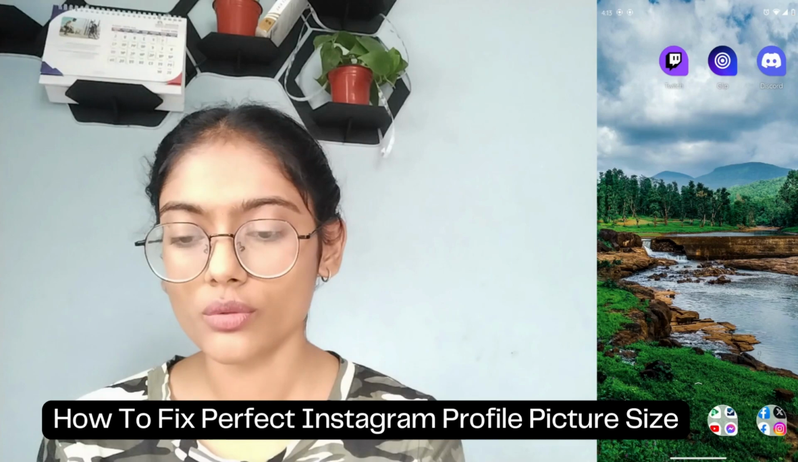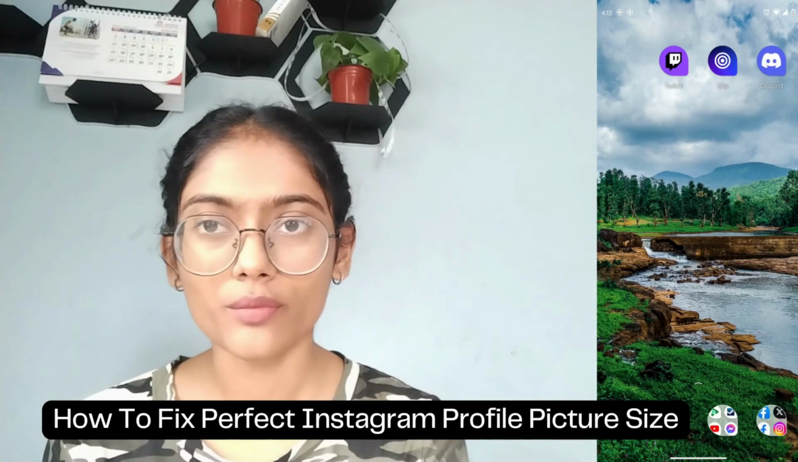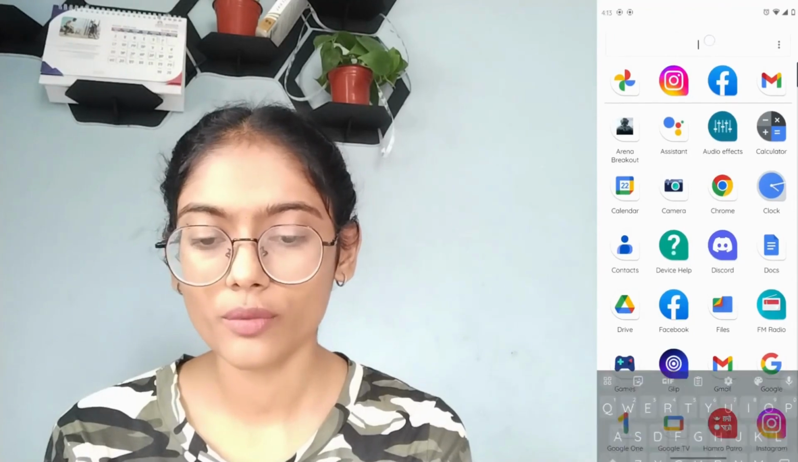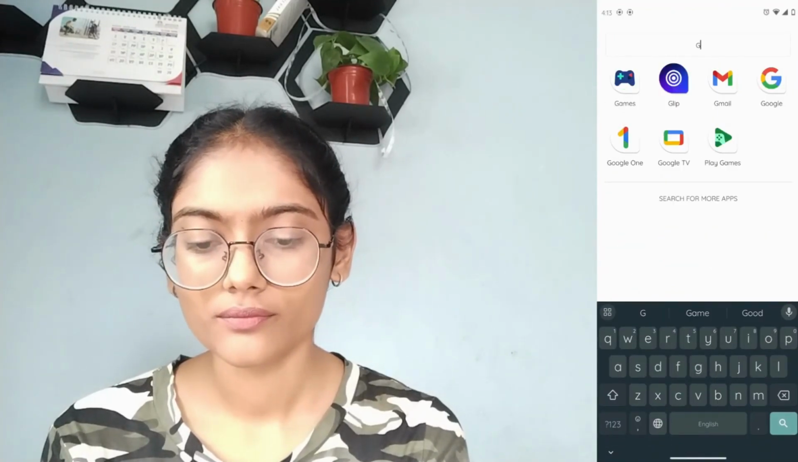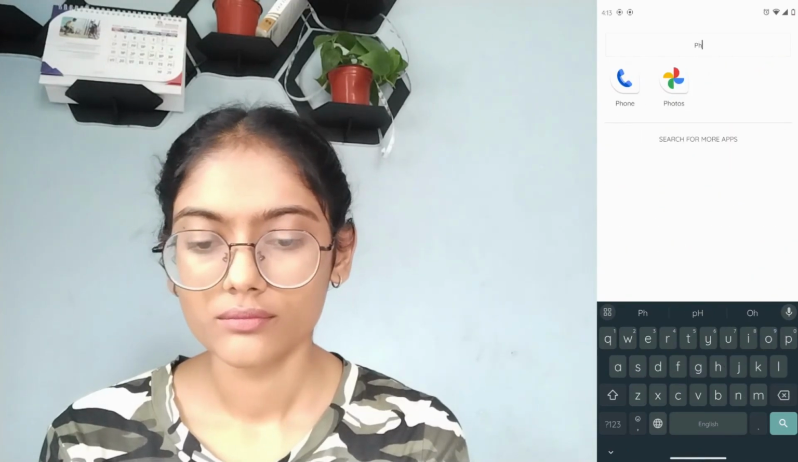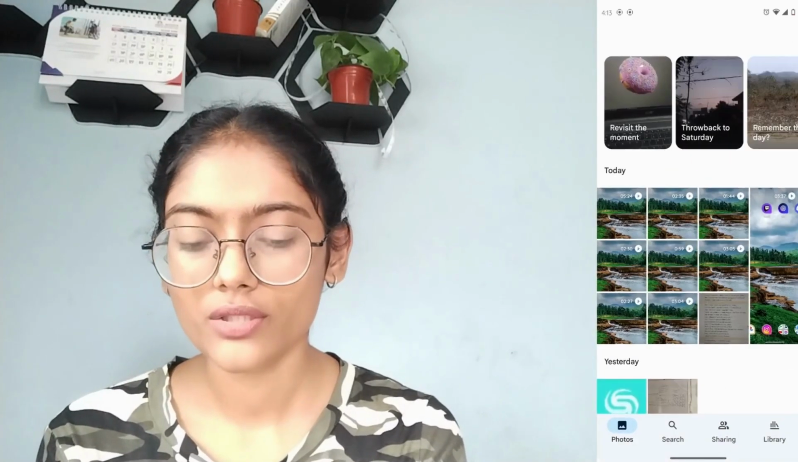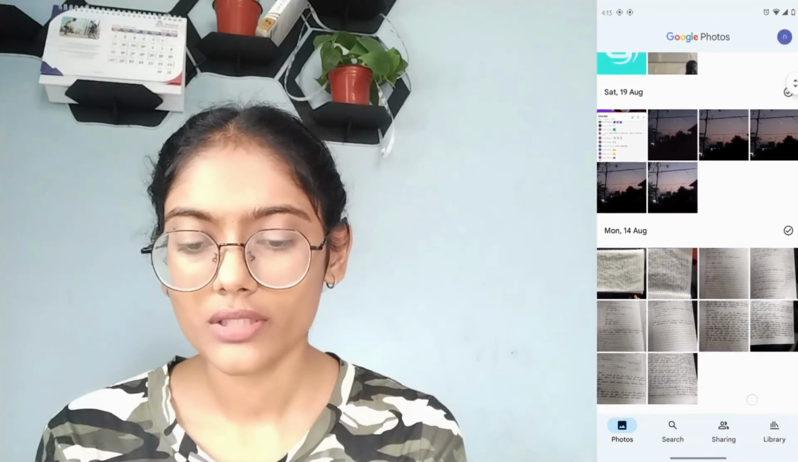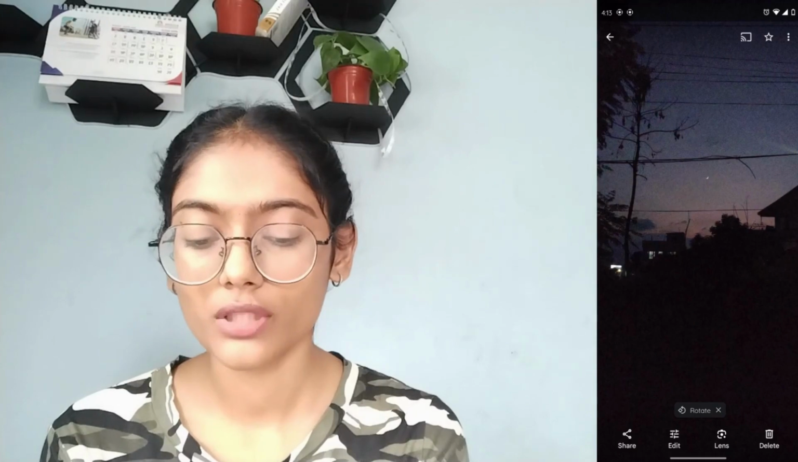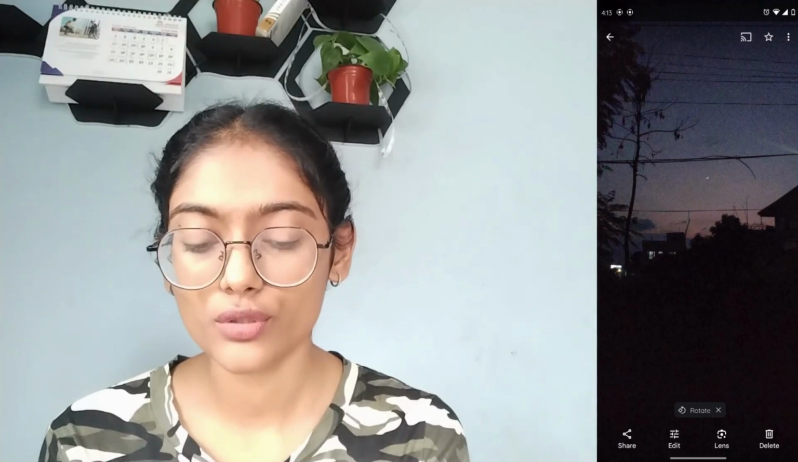So if you want to add your profile picture with the perfect size on Instagram, then first of all you have to open up your gallery or your photos application. After opening, you can simply choose a photo that you would like to add to your profile, that you would like to add as the profile photo.